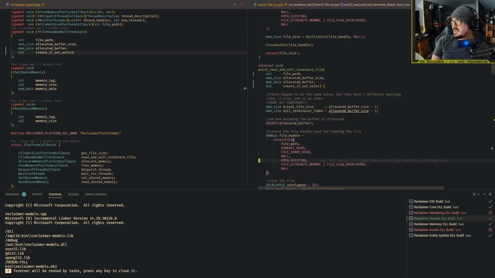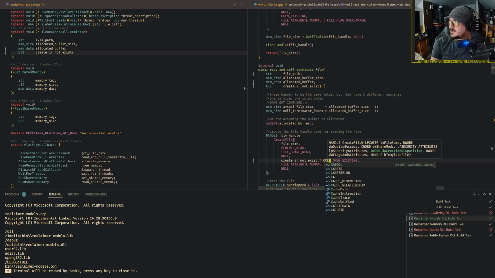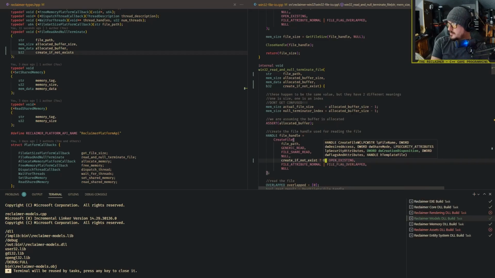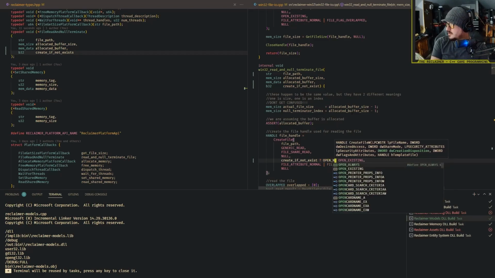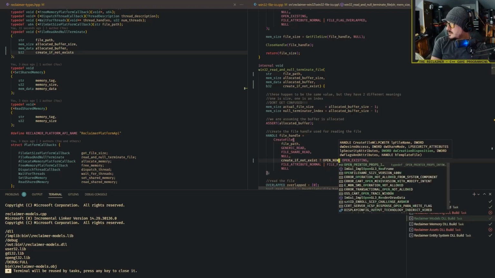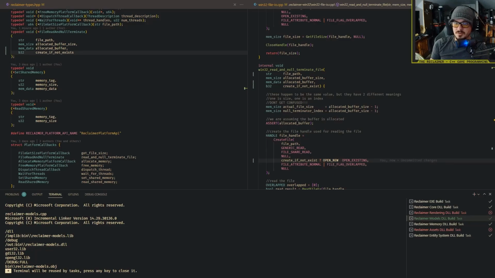what we can do here is pass in, so basically if create if not exist, or we can just say create if not exist. We don't need to actually use an if statement. Create if not exist will say open new. Well, let's see what the arguments are. So this is where we're going to have to look up the Windows API.